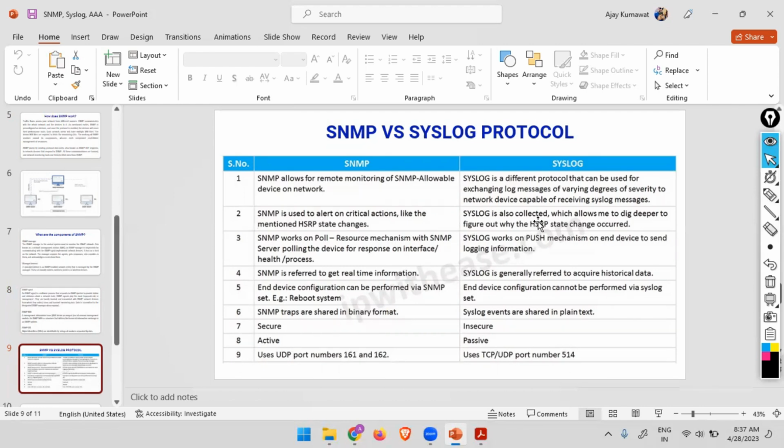With the help of Syslog, you can see which interface went down, or why your HSRP state changed. When the HSRP state changes, you will get a log that your HSRP active router is down. Then you will come to know why it is down and what time it went down. This kind of information you will get with Syslog. Then SNMP works on a poll and response mechanism. You can push in information, you can ask for some information. But Syslog works only on a push mechanism, meaning it is going to push the logs to your screen. That's it.